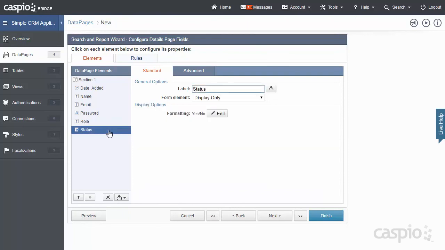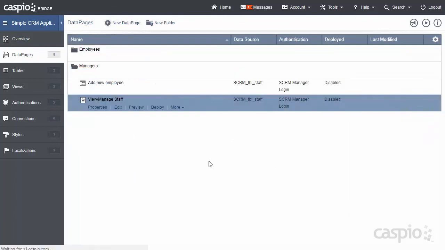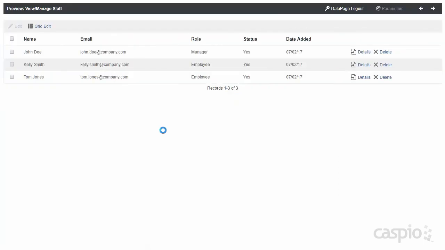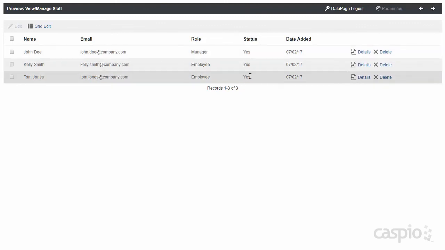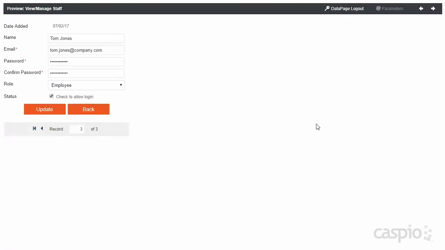And finally, for the status, let's turn that into a checkbox. And for display text, we're going to say check to allow login and hit finish. Now, when I preview this report, as John, I get to see everyone from the staff table. I can see their status, if they're active or inactive. And I can also drill into details if I want to make additional changes on that employee's profile.